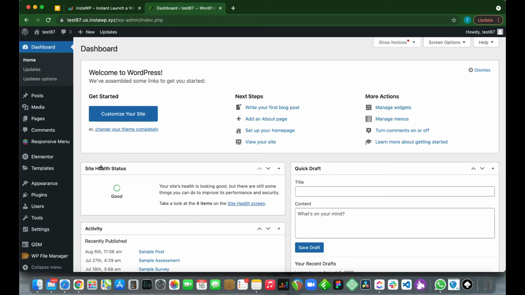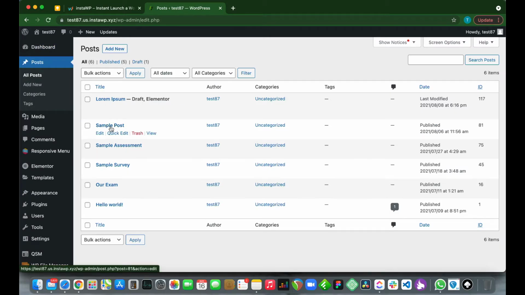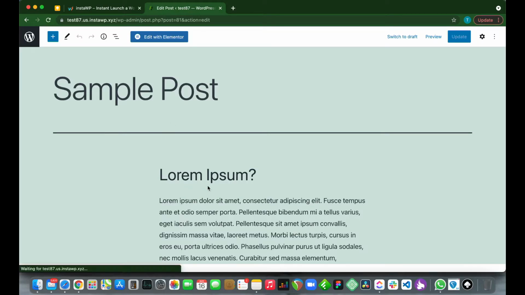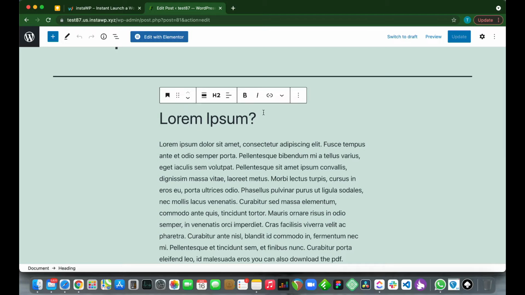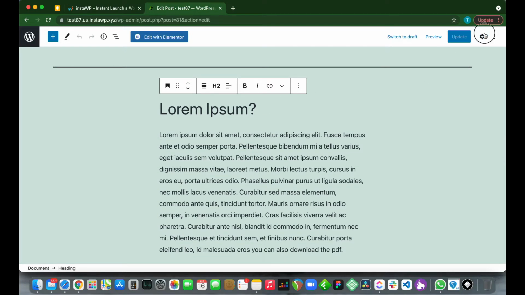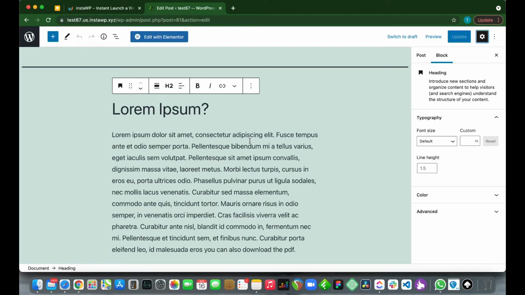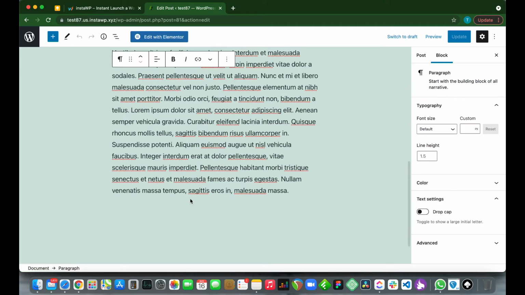So today we are going to be installing the classic editor. And by default, WordPress comes with the Gutenberg editor. So if we open our sample post, we'll see that this is the Gutenberg editor. So we have blocks, it's called Gutenberg blocks. And these blocks are used to construct your web pages.